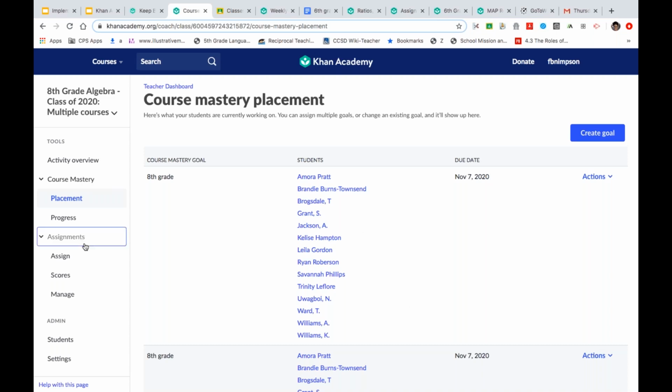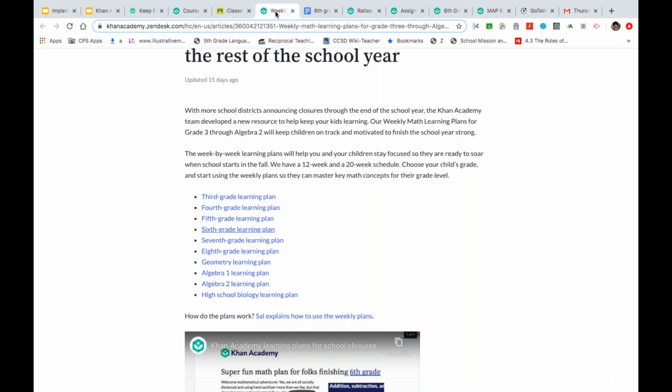There's also the weekly learning path that students can take, and this is something that Khan Academy came up with just in light of everyone being at home and needing resources for their students. And so they've created the weekly learning plans, and so you can go there. And again, that's in the Keep Learning site that I gave everyone at the beginning.